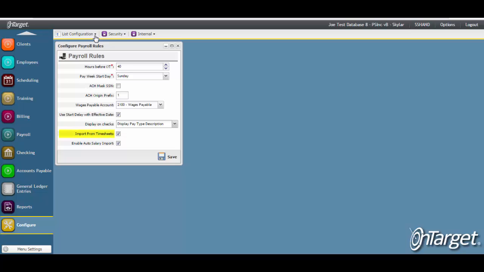If Import from Timesheets is checked, the system will create paychecks from approved timesheets only. This option should only be selected if your company has implemented timesheets in OnTarget. If the checkbox is deselected, the system will create paychecks from time records that are payroll eligible and payroll approved, in the case of notes. See the corresponding payroll videos to learn more about creating checks from timesheets or time records.